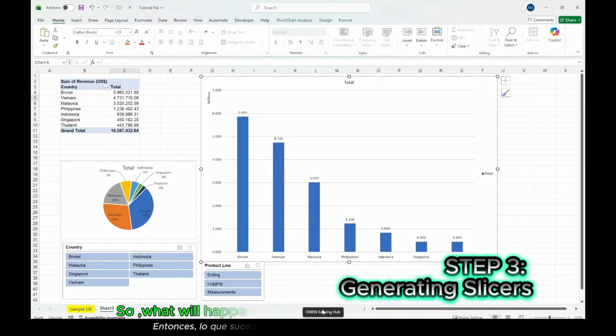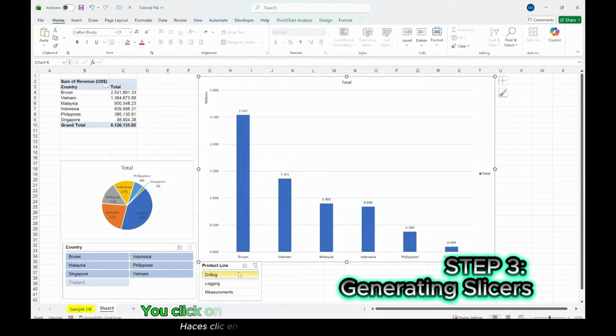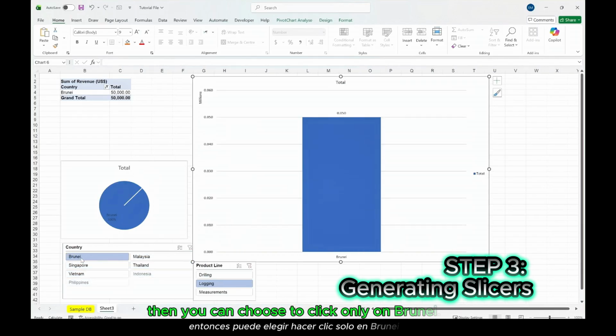So what will happen here is that we can drill down to the revenue contribution of each product line. Let's say, for example, you want to see the revenue from drilling. You click on drilling and the chart will update with revenues coming from the drilling product line. Click on logging and you will see the distribution again. And if you want to focus on one country only, then you can choose to click only on Brunei.